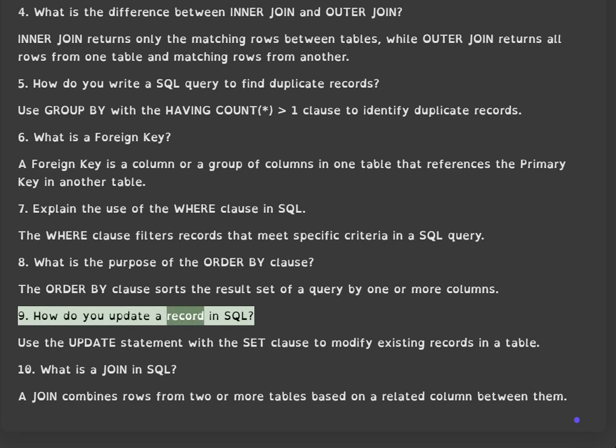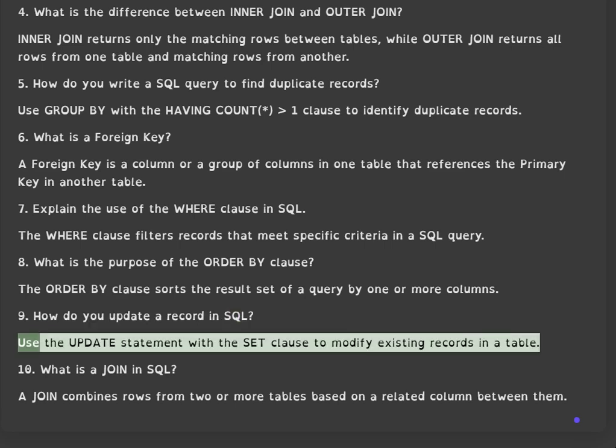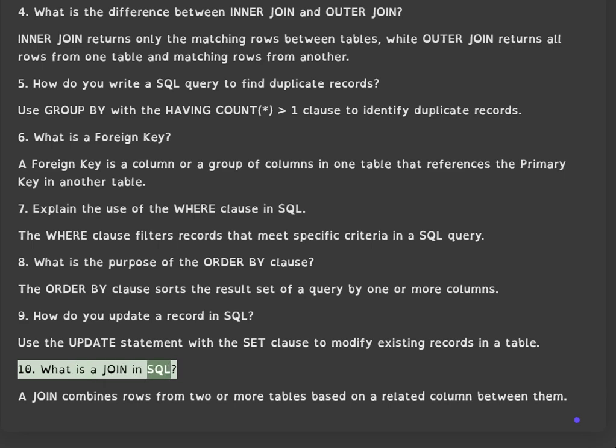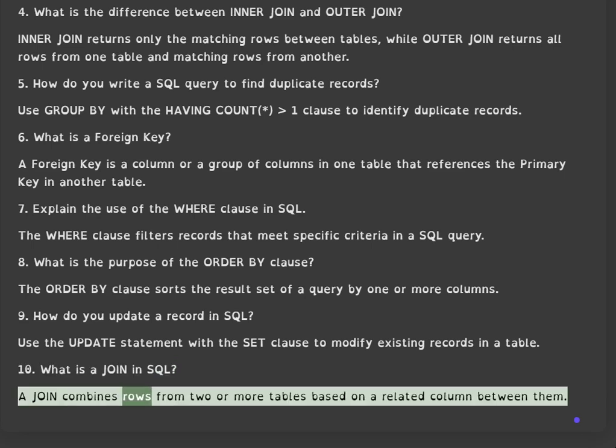9. How do you update a record in SQL? Use the update statement with the set clause to modify existing records in a table. 10. What is a join in SQL? A join combines rows from two or more tables based on a related column between them.